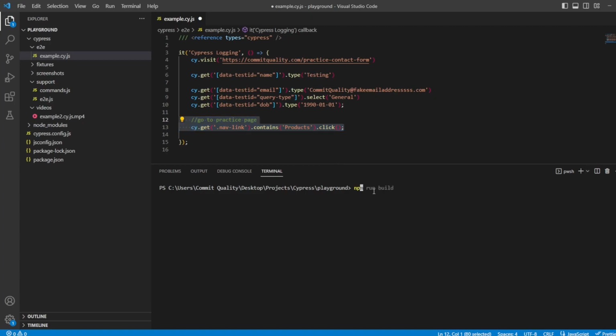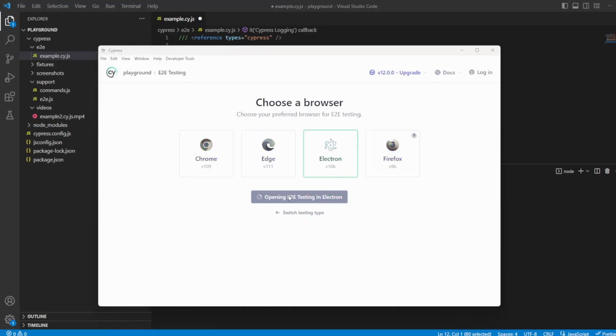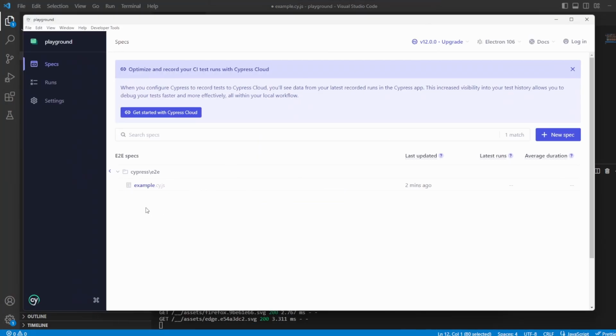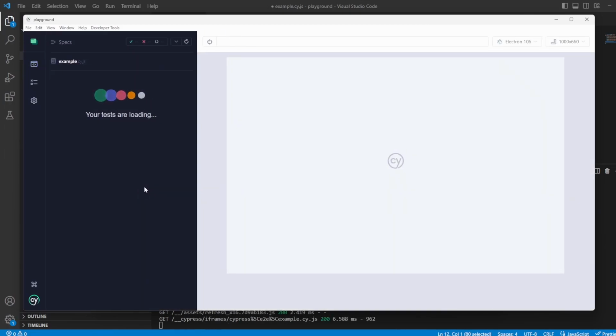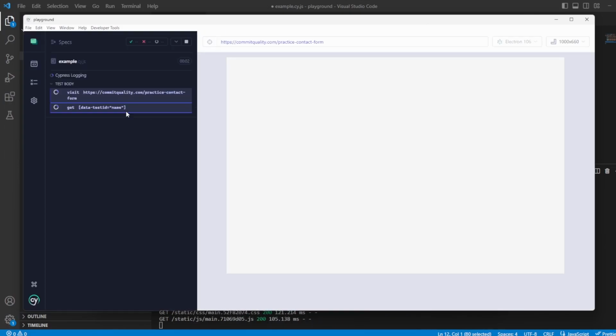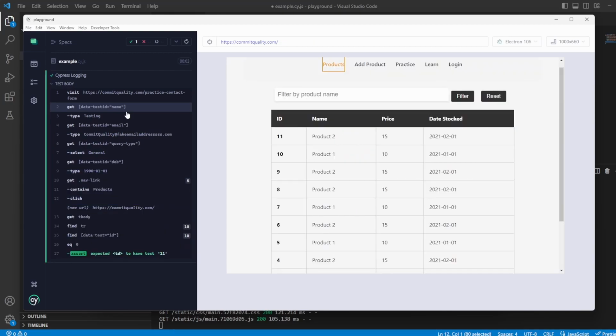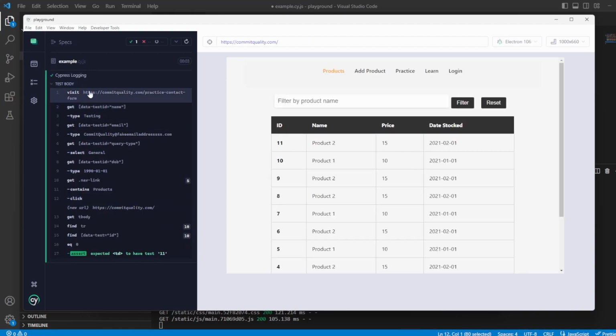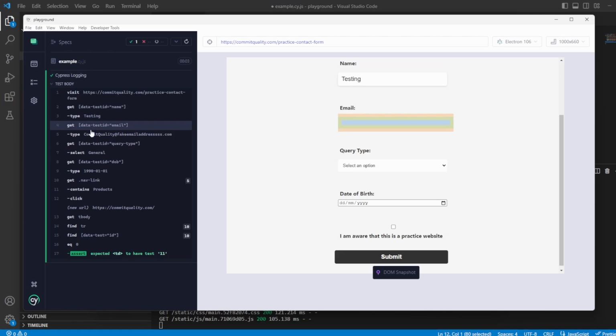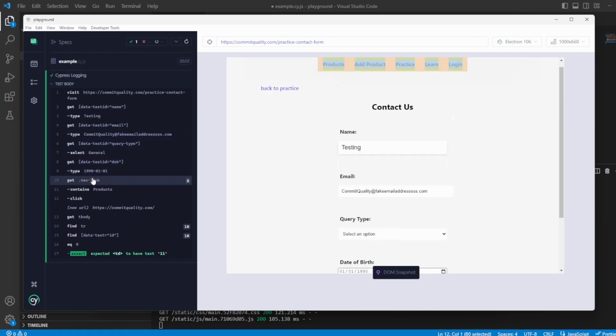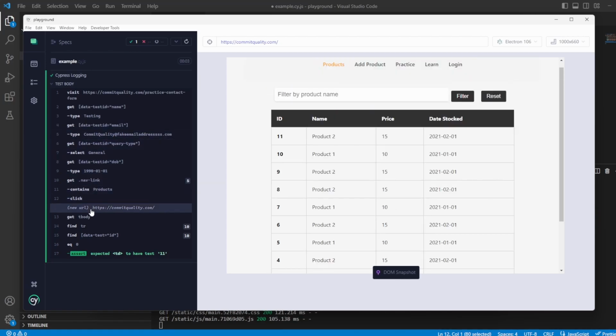So before we actually get into anything, let's say npx cypress open, and let's make sure that this code is working. Say use Electron. Let's go to our example spec file. Which there we are, perfect. It was visiting the page, it was entering some details, didn't enter all of them in, and then we just navigated away from the page.